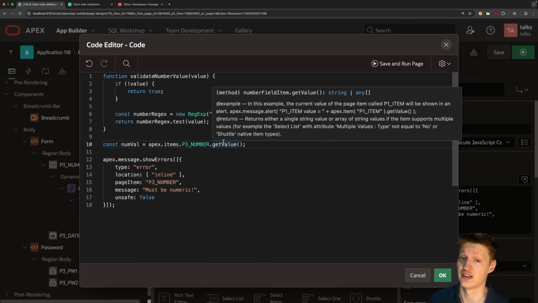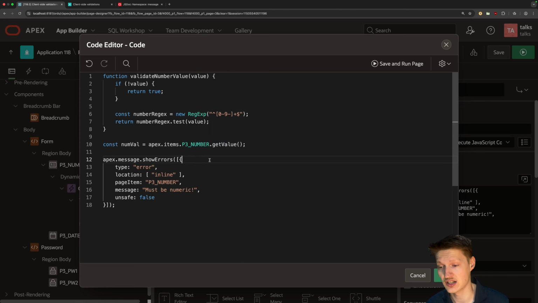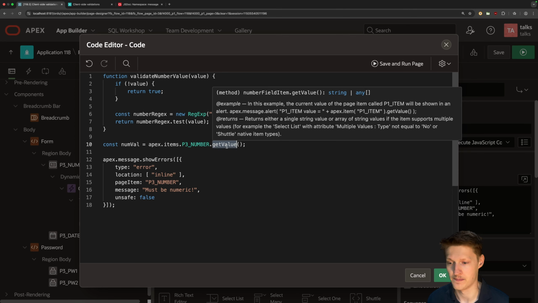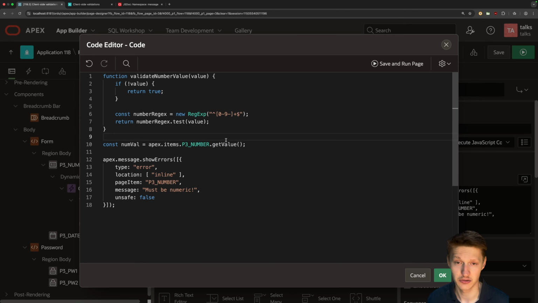I highly recommend that you check it out now and come back later. If you already have, then you know this is the way we can get the value of inputs in JavaScript. Notice last video I showed you getNativeValue, and by that we can get the value of P3_NUMBER as a JavaScript number typed variable, whereas this getValue gets us a string value. In this case, it's fine to get a string value because we want to actually check if it's a number.